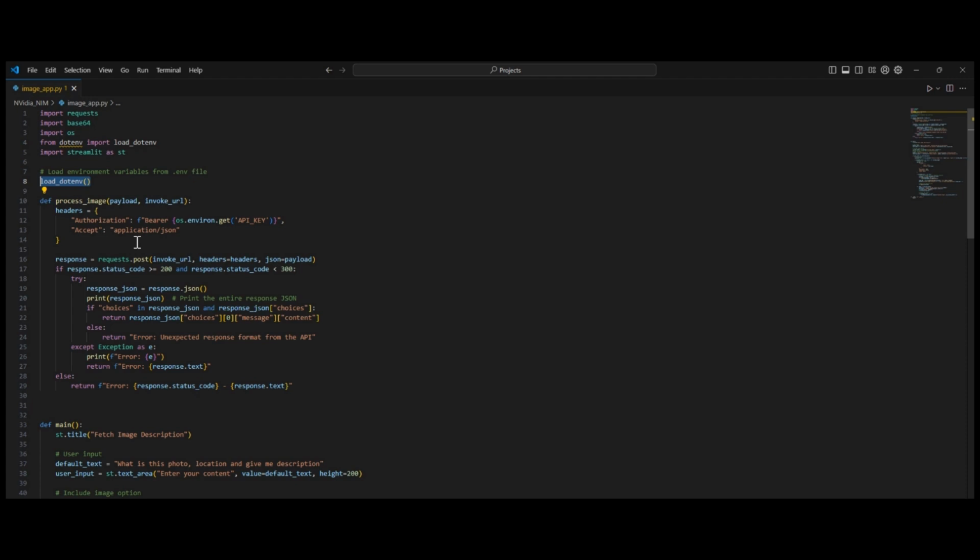Defining the image processing function. The process_image function is responsible for making a post request to the NVIDIA NIM API. We pass the image and the user's prompt as part of the payload. Headers. We set the authorization header using the API key from our environment variables. We send the post request to the API and handle the response. If successful, we parse the JSON response to extract the content generated by the AI model. If there's an error, we return an appropriate message.